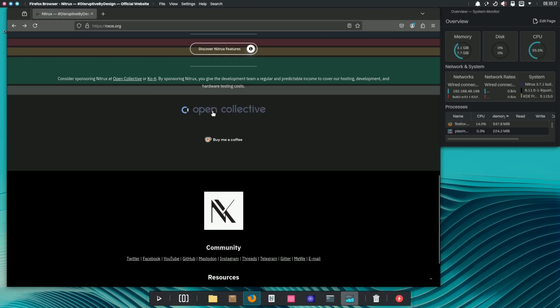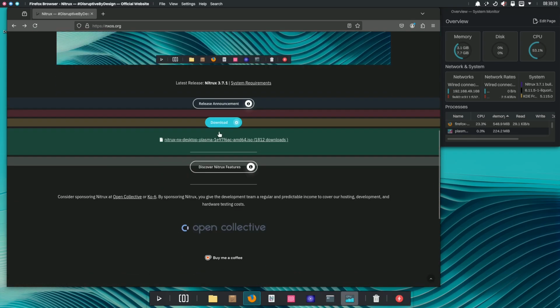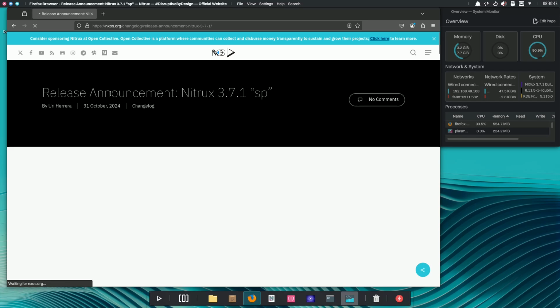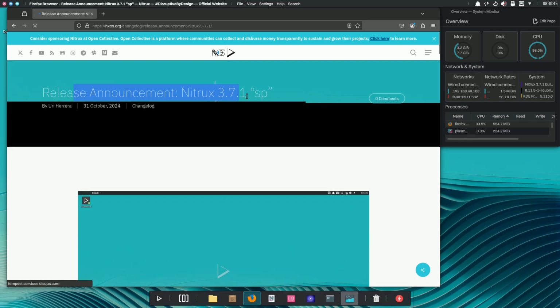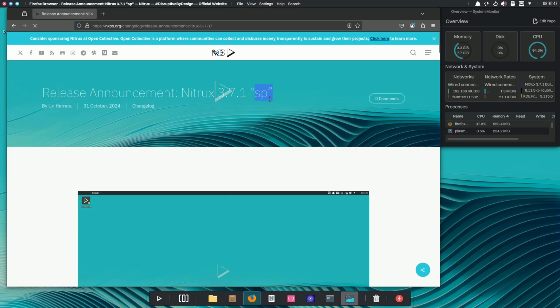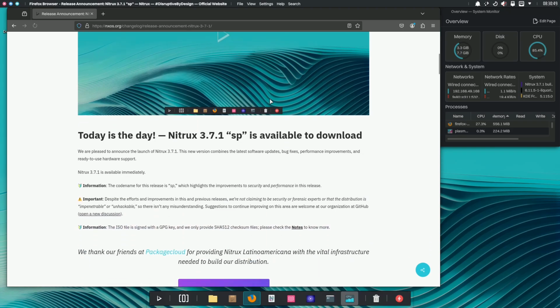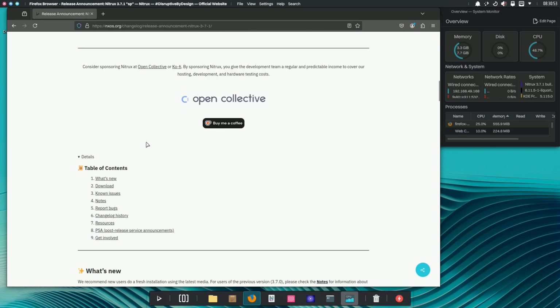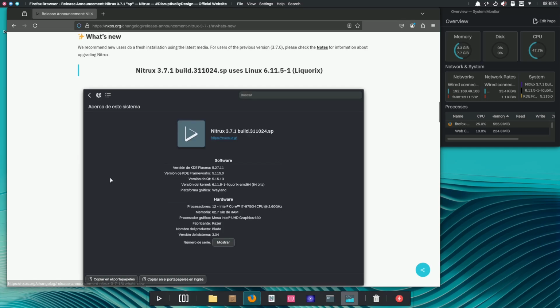Now let's go with the release notes. So here is the release notes, or the release announcement. Just click on it. You should be seeing the Nitrux 3.7.1 SP. I don't know what this SP means, but here you should be getting all the information. So here is the contents. Just click on What's New, and here you should be seeing about the system information.